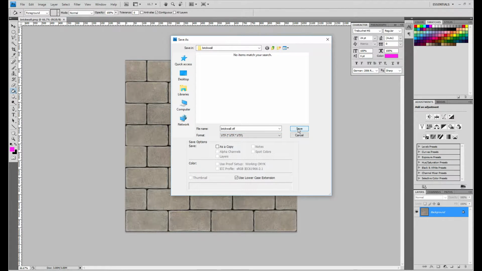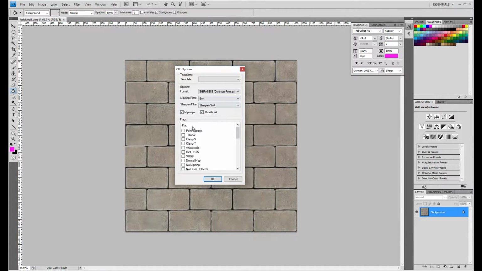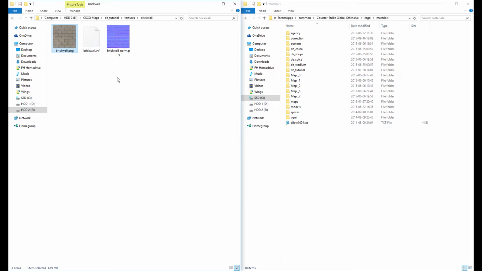So let's do that right now. And it will come up with this options dialog. And this looks a little bit different every time. But in this version in Photoshop, you've got what's called templates. And that's really useful because we just select the compressed texture template, and that sets everything up all right. And we just hit OK. And it'll take a second. And once that is done, we will have our little VTF right here next to the other file.